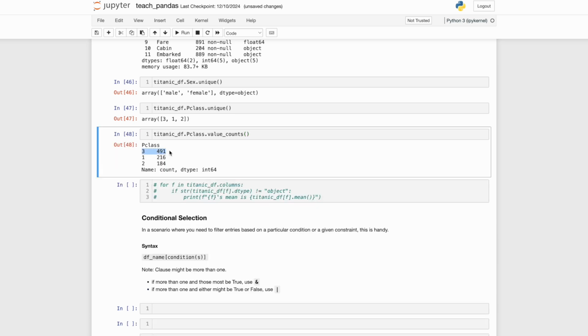This gives us the 3 unique classes as this gave us, but this only gave us the distinct classes. However, this one returns alongside the distinct classes the number of passengers we have, meaning that in class 3 we have more passengers, and in class 1 we have fewer than class 3, and 2 has the least. Okay, so that is how it works, and we can do that for the sex column as well.